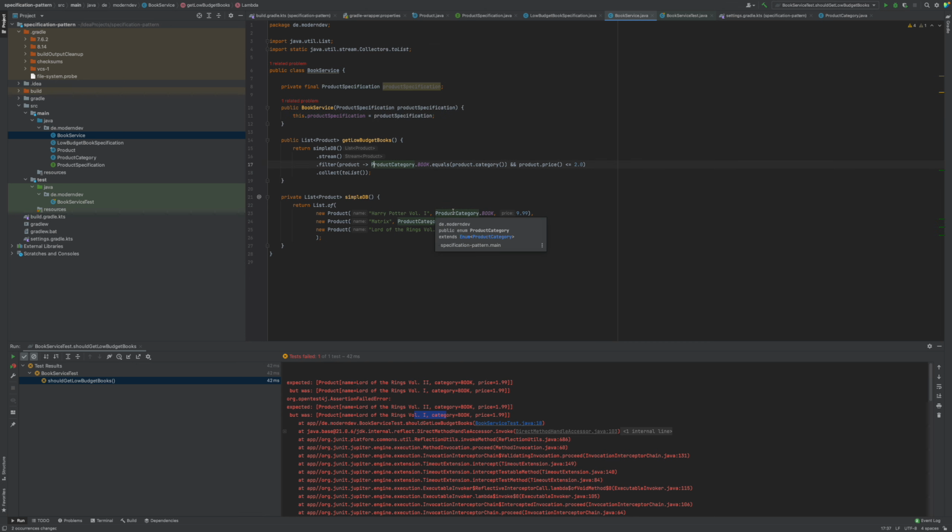So let's replace this code here with our specification. We say product specification is satisfied by product. And you see this gets more readable, and I think this reads very well, almost like an English sentence: filter products that are satisfied by the specification. And then you get back what your filter gives you back.